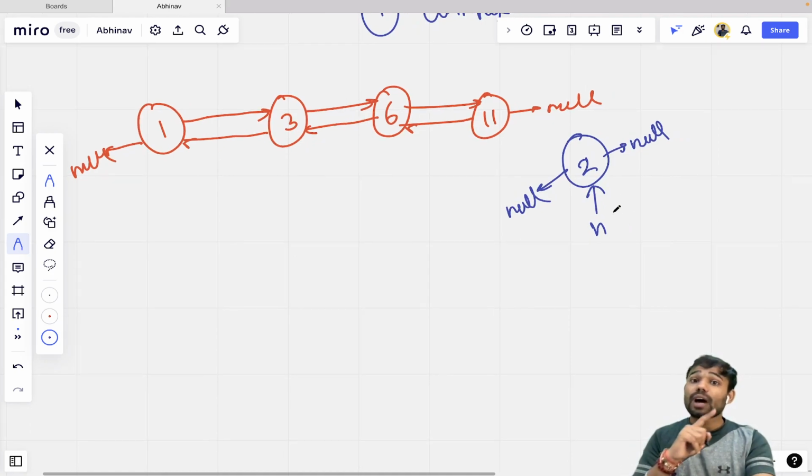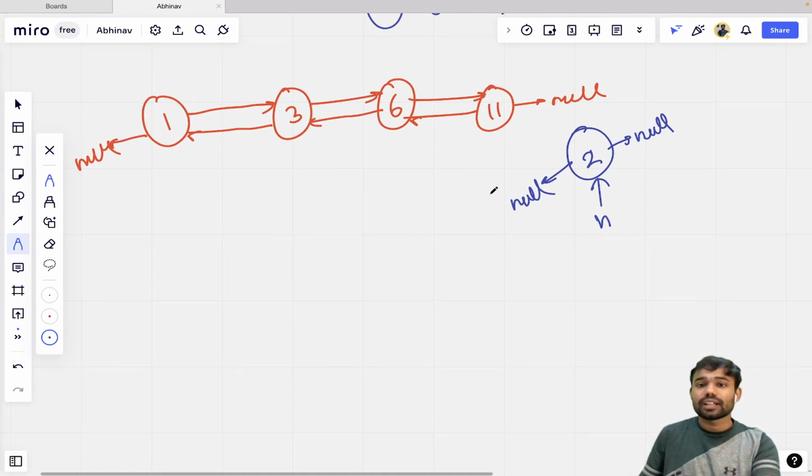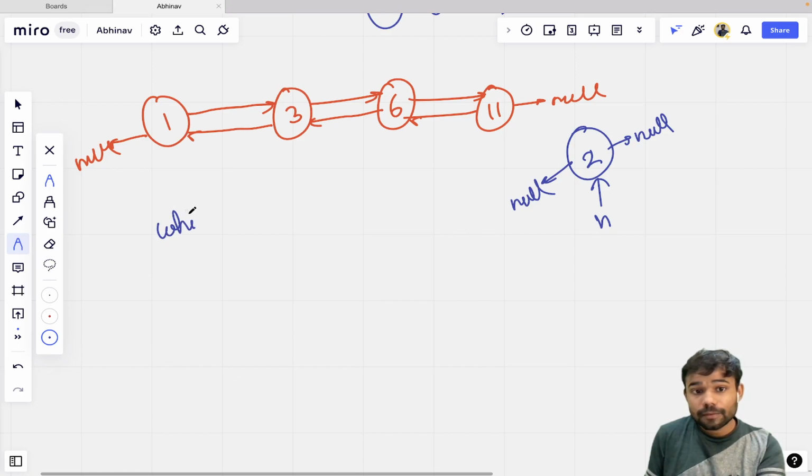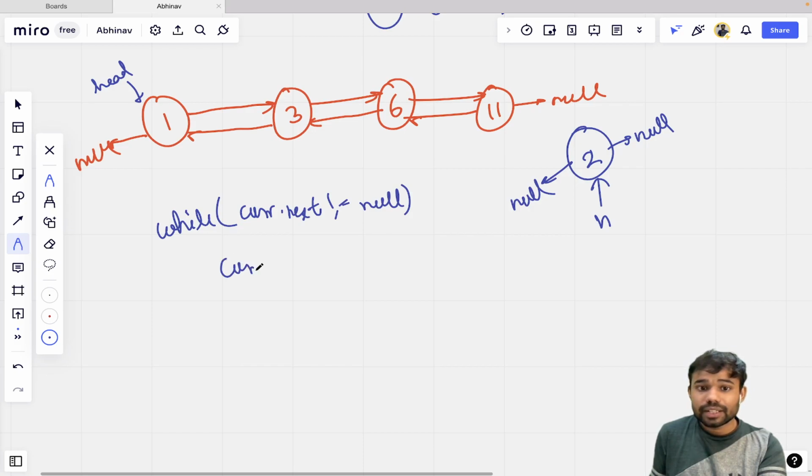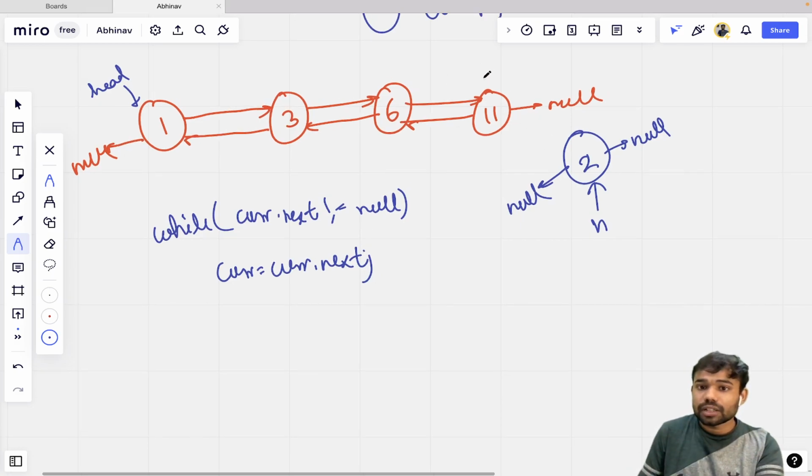The first thing is we have to iterate till the end of the linked list. To iterate, just recall what I told you at the time of the single linked list: take a while loop, take a current pointer that will be equal to head in the start. While current dot next is not equal to null, make current equal to current dot next. Keep moving till this happens, and at the last your current will reach here.